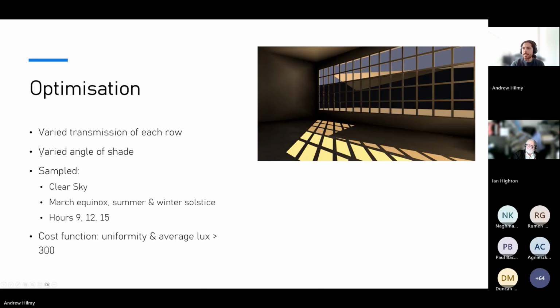And then I did a clear sky. I sampled results for the March equinox, the summer and the winter solstice, and I used hours 9, 12, and 15 because I didn't want to just do one point in time. I wanted to do several clear sky days throughout the year so that I would get a good overall annual result. And then my cost function tried to produce a result with good uniformity and an average lux above 300.